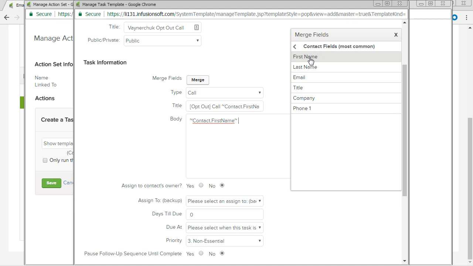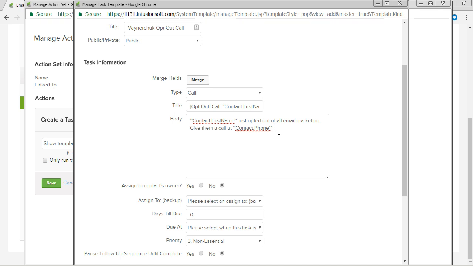And in the body, we tell the user something like, someone just opted out of all email marketing. Give them a call at phone number. Apologize for having them opt out. And just listen. That's it. That's all we need to do. And of course, if there is anything you can do to make it better, go for it, right?